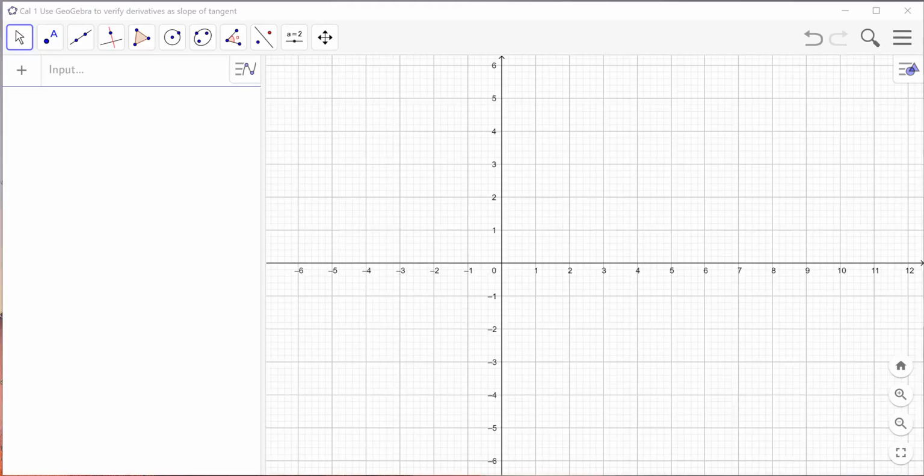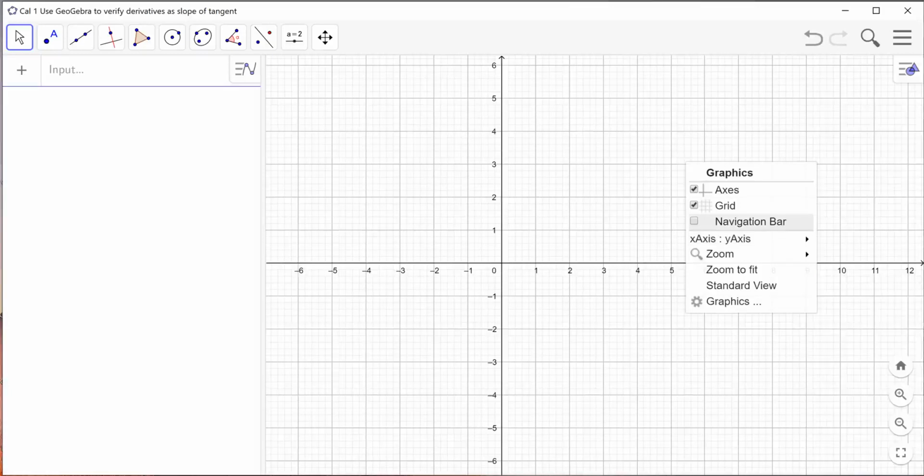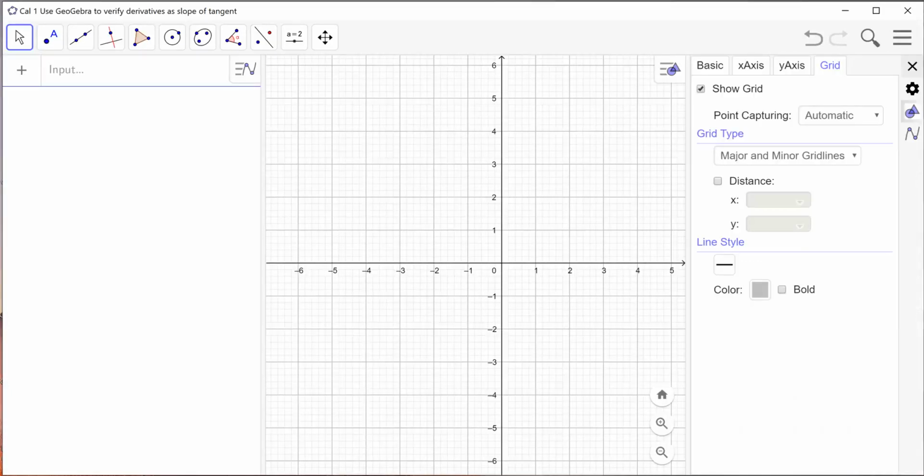Hi everyone! In this video, I want to show you how to use GeoGebra to approximate a definite integral. First of all, we open the GeoGebra app, and here we can right click and change the graphic. I want to show only the major grid lines.